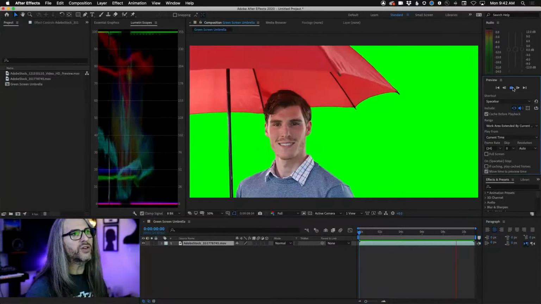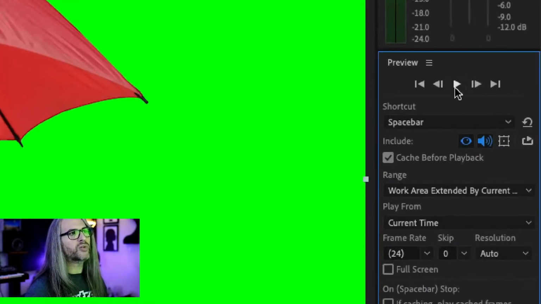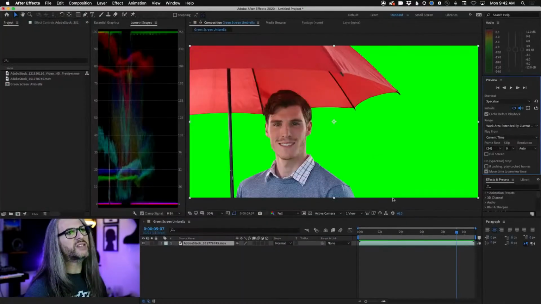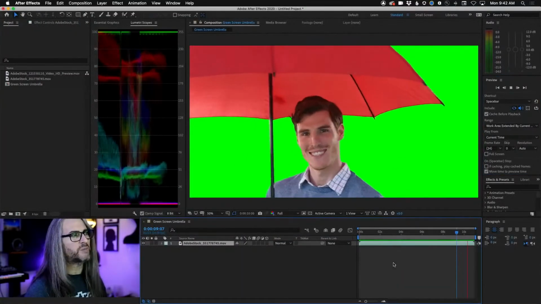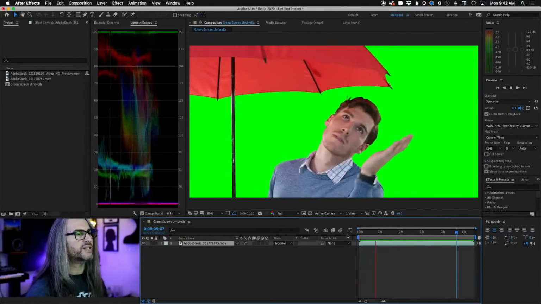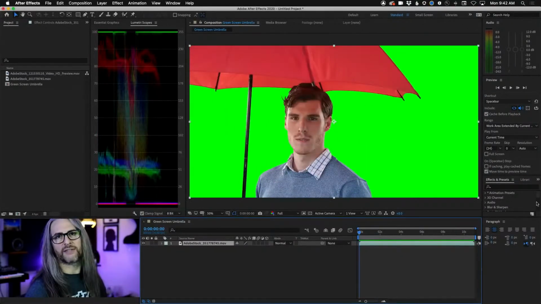There's also a preview button in the preview panel right here. You see the shortcut for it is the space bar, okay? So this is how you play back your content. You just hit the space bar. That's the same default on every installation of After Effects.